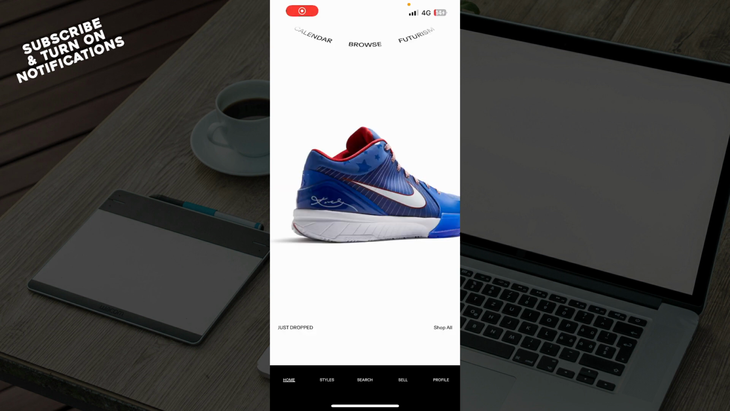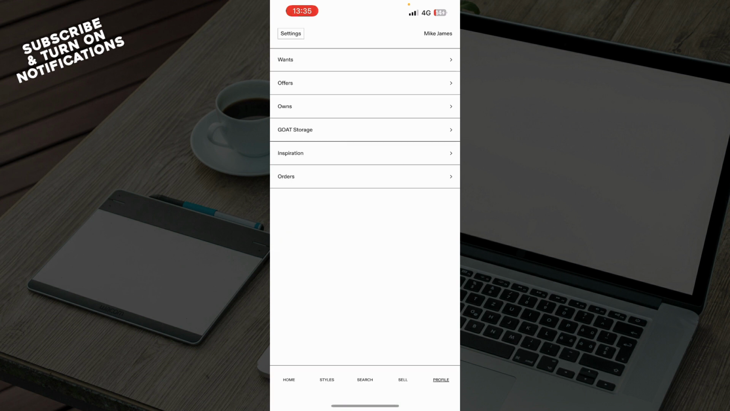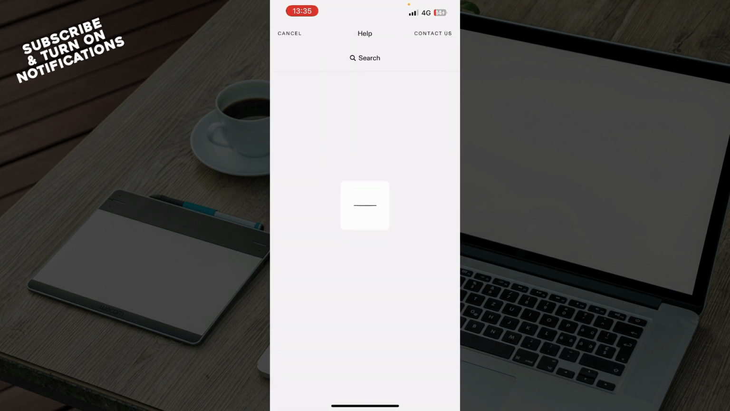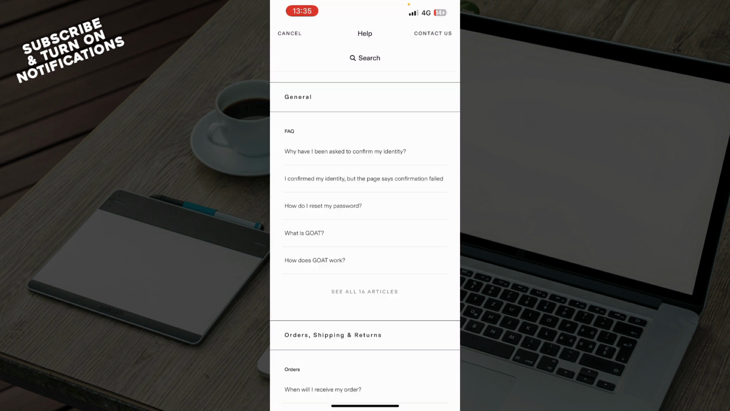Now guys, let's see how you can actually contact customer support on the Goat application. The first thing that you need to do is click on the bottom right corner and click on profile. Then click on the top left corner and click on settings. And here at the bottom, you can see that you have support. You just need to click there, and here you can get help from the support.